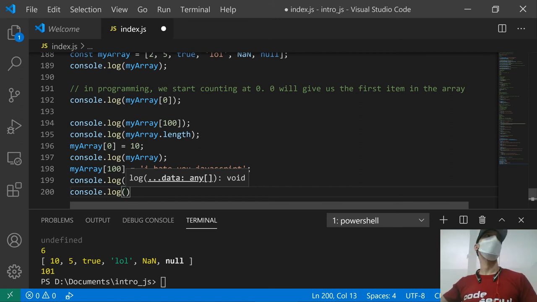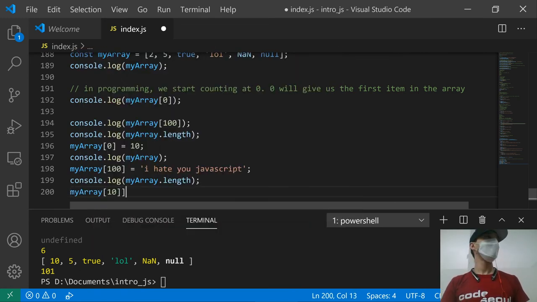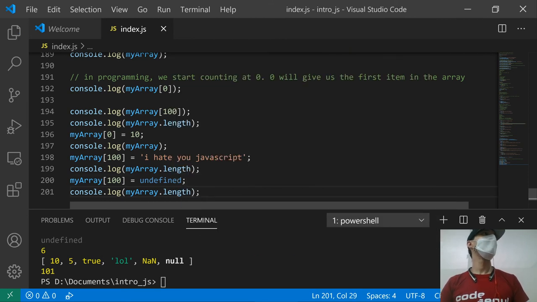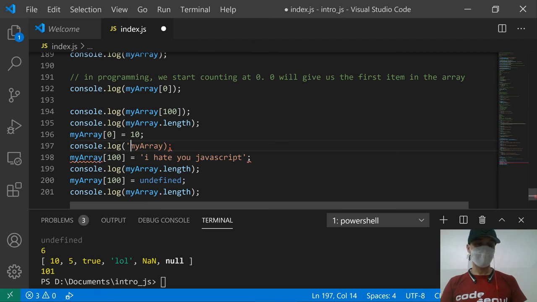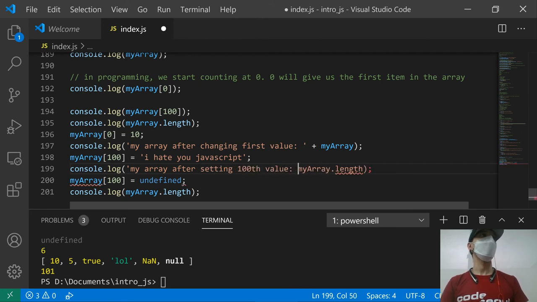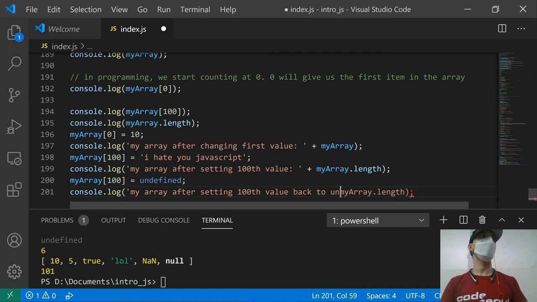Okay. Now, what if you replace the last element of the array with undefined? Will the length be one shorter? That's a good question. I really don't know. I could see it going both ways. Hold up, let's make this better. My array after changing first value. Because if you try to look at this output later, you're going to be like, what the hell are all these numbers? My array after setting 100th value. And then my array after setting 100th value back to undefined. Undefined.